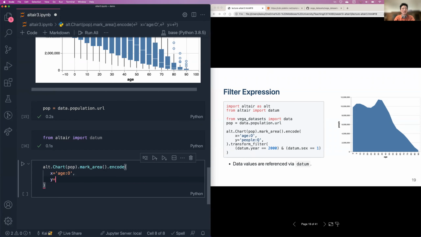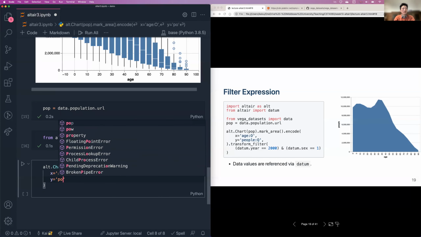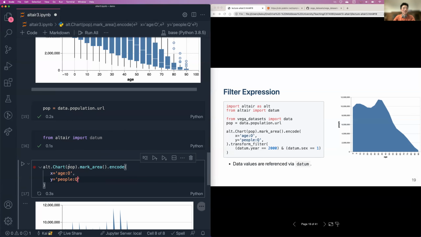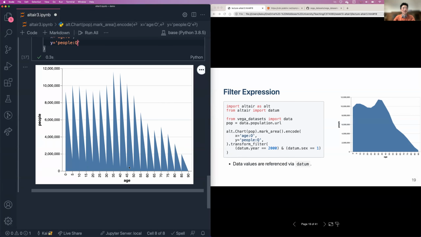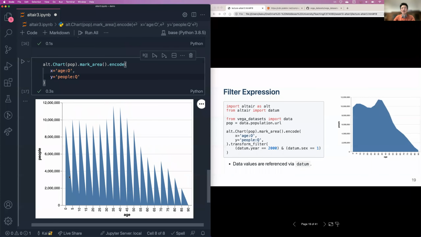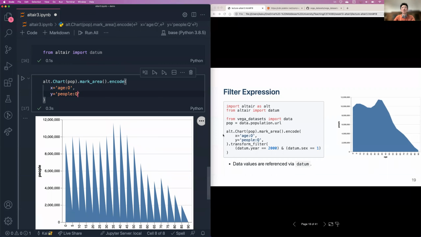And Y is going to map to the people, and it's quantitative. Okay, I'm going to just run this one now. And you can see this is what it looks like. And I suspect you have these sharp lines because you have two different genders, maybe.